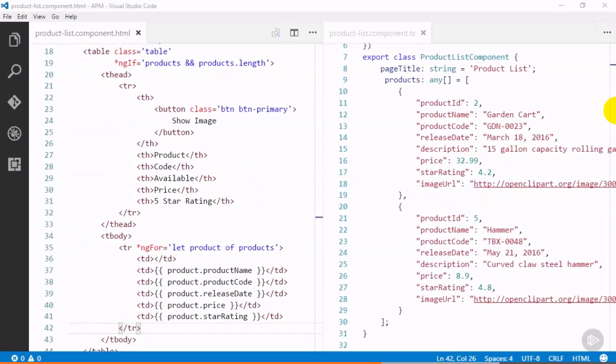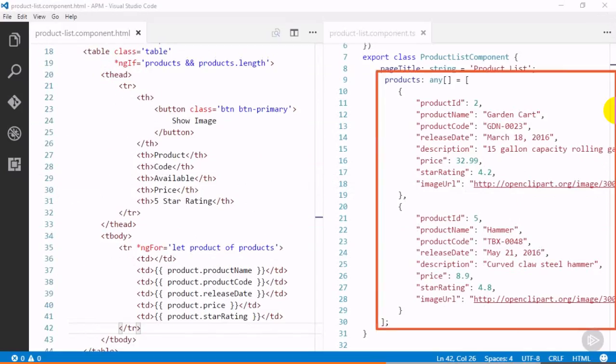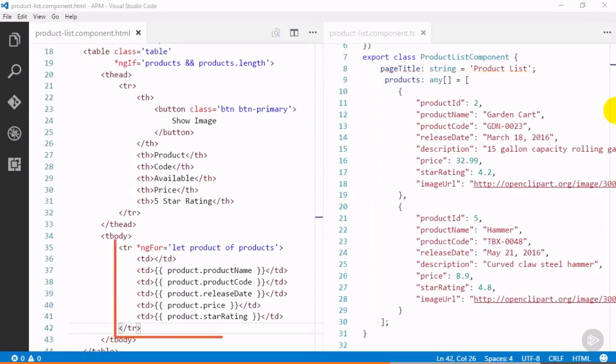Looking back at the component, we defined an array for our list of products. In the template, we laid out the HTML to display one product. The product is displayed in a table row with product properties in the appropriate columns. Using an ngFor structural directive, we repeat this table row and its columns for each product in the list of products. So why is this ngFor syntax product of products and not product in products?